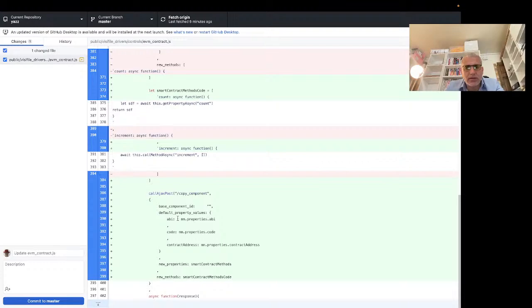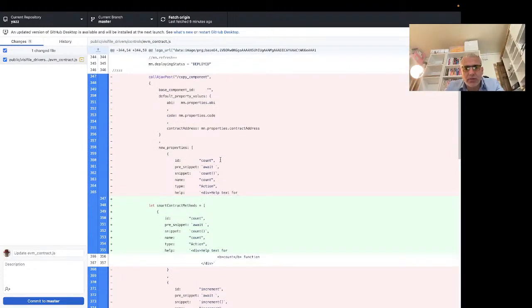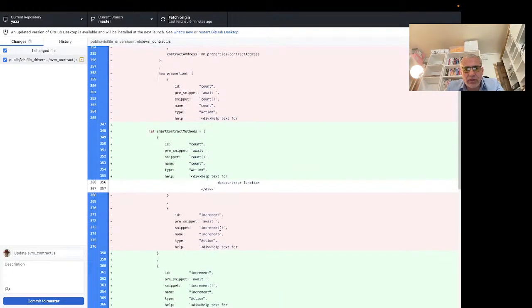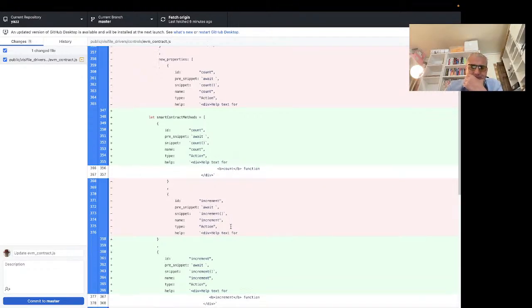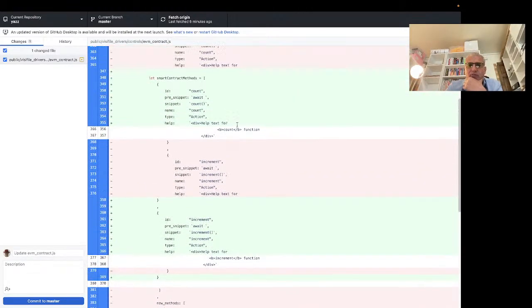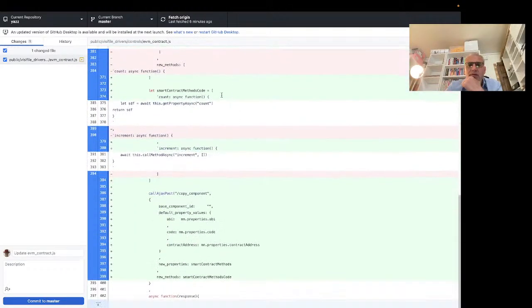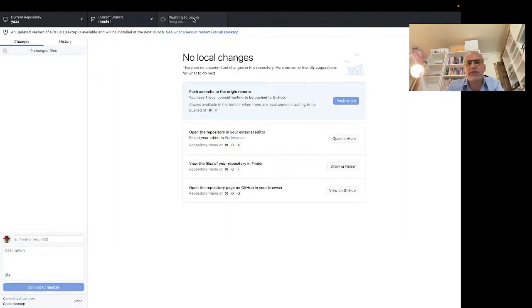So just stay here, cleaning up the code. You can see this copy component is here, and this the smart contract. Oh, it's because the text was the same. Yeah, so added the increment stuff there, and then it says there, new properties, new methods. Okay, just say code cleanup. Code cleanup. Okay, so I think that's enough for today.